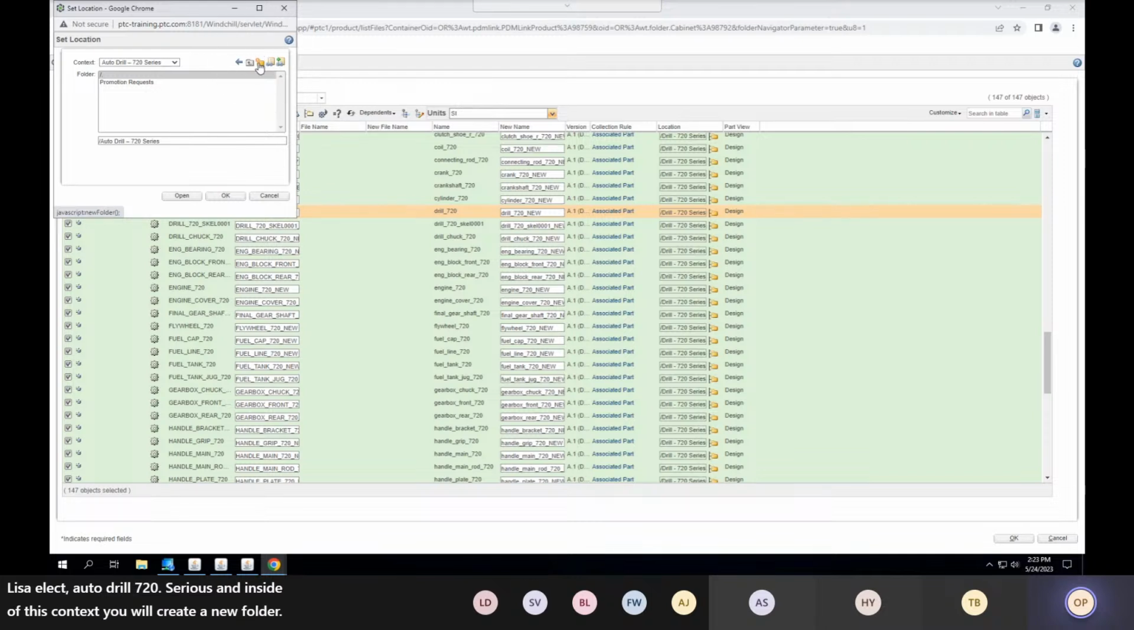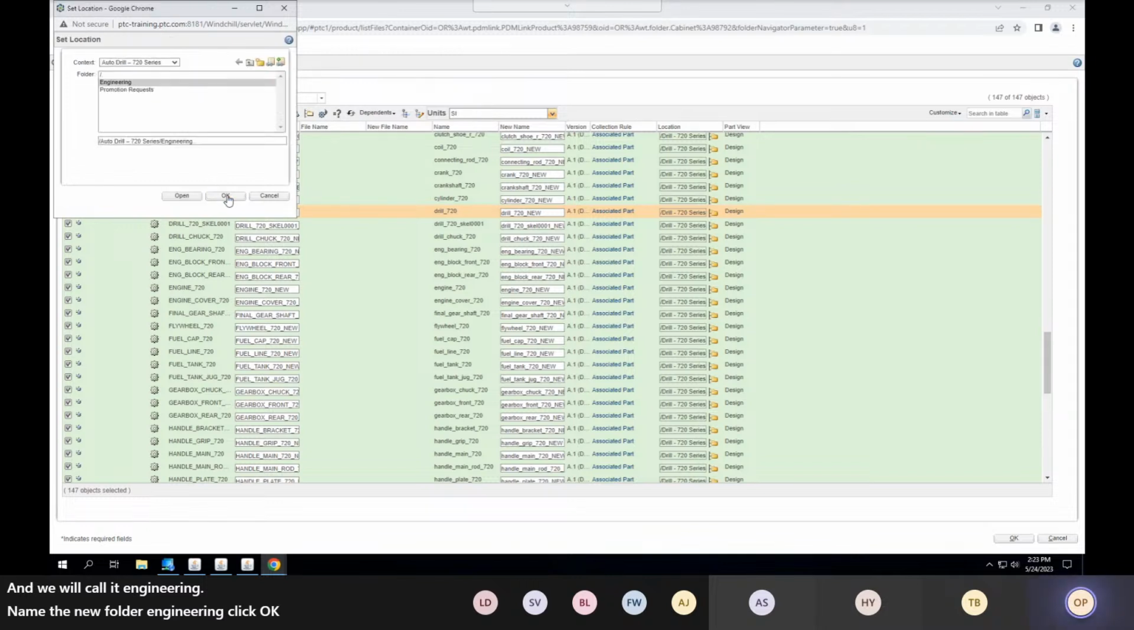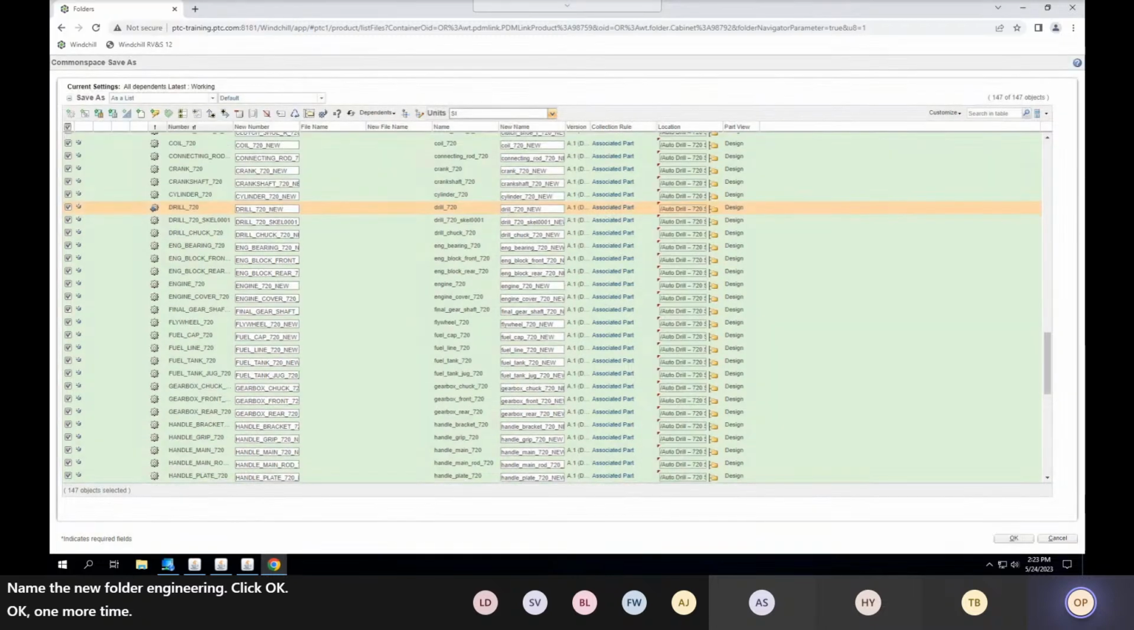Click on Create New Folder. And we will call it Engineering. Name the new folder Engineering. Click OK. OK one more time. OK for the entire Save As window. And let's wait a little bit to create the duplicated product and CAD structure.